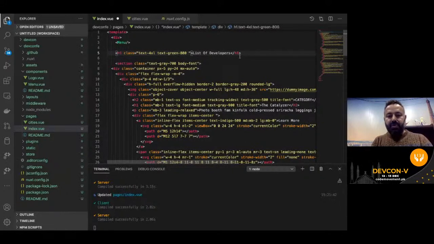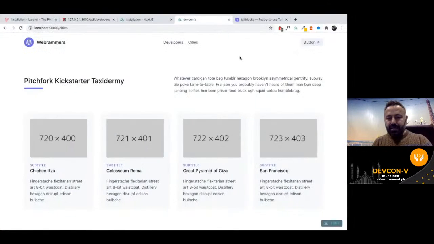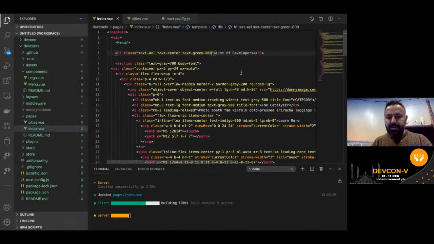And we are also going to add, let's say, what else? I have a bad habit of pressing Control S all the time, and it rebuilds regardless of any change or not. Okay, so text-4xl and then text-green-800 and text-center, yeah? Okay. All right.